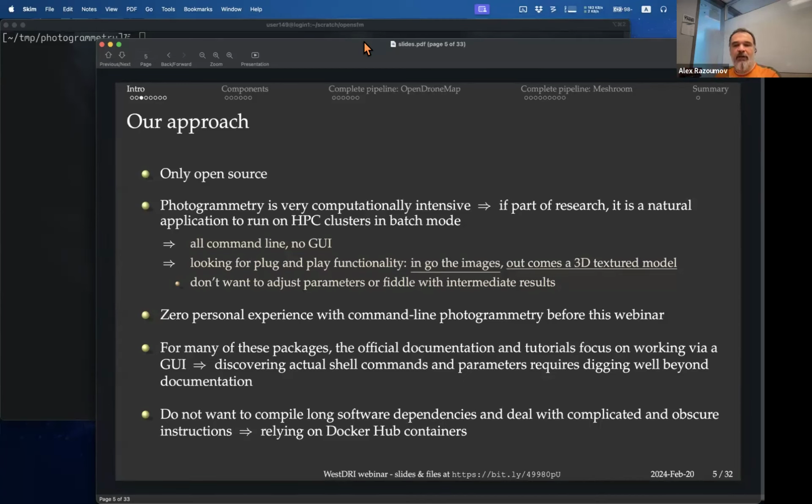What I'm interested in for this webinar in particular is to construct a workflow where I do everything via command line, so there is no GUI interaction. I'll talk about the GUI a little bit towards the end, but ideally there's none. So you're looking essentially for plug and play functionality. In go the images, a set of two-dimensional photographs, then you run your workflow as a batch job, and out comes a three-dimensional textured mesh model. Presumably in this workflow, you don't want to adjust parameters on the fly. You just let the software figure out what's happening and ideally build the best three-dimensional model.